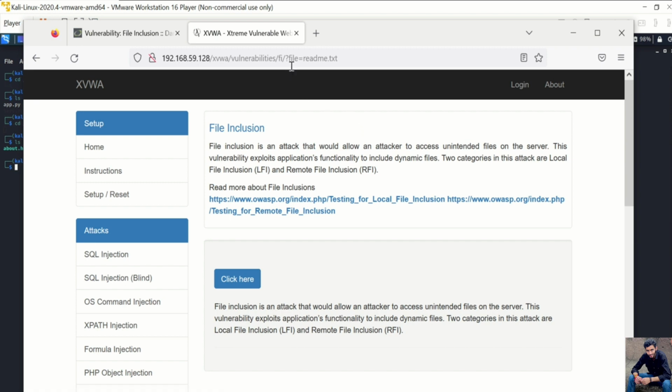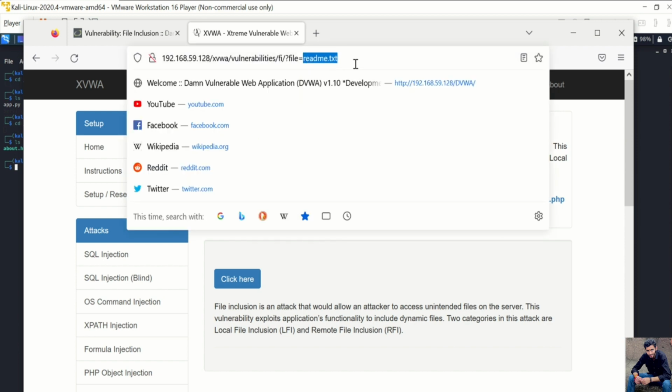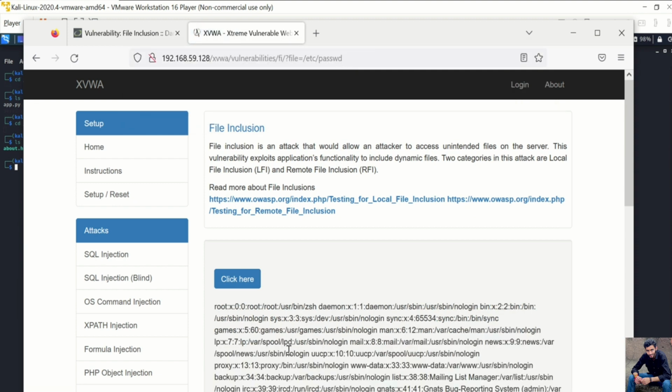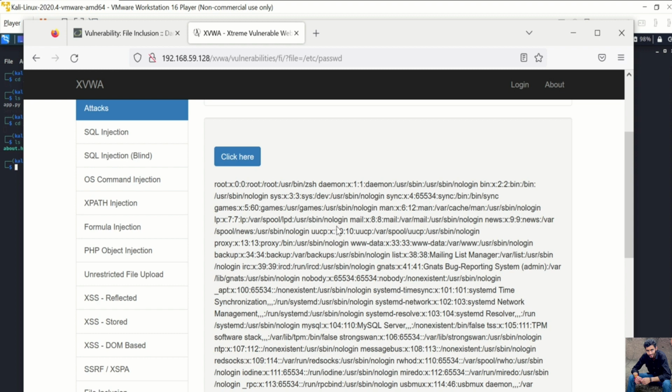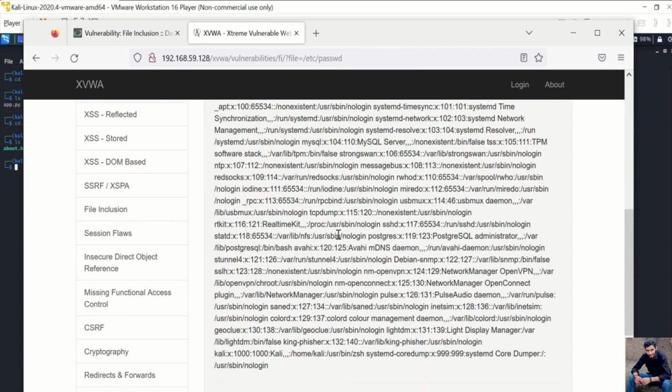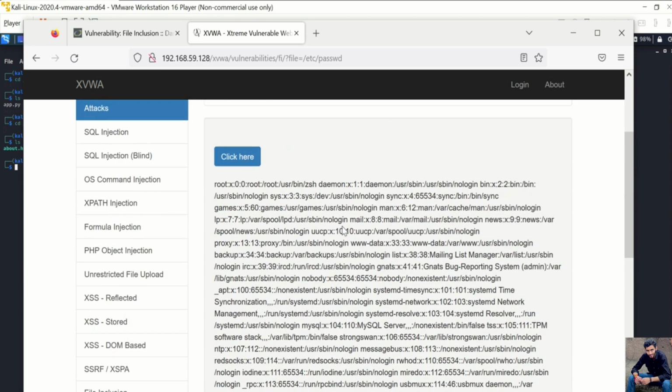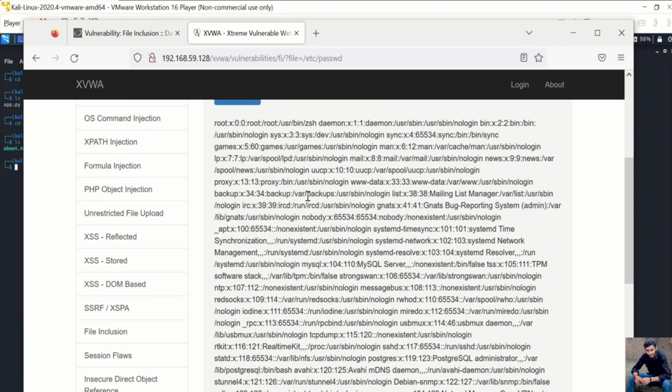Maybe I will use a simple mechanism, slash etc slash passwd. Excellent. See, now we are able to exploit the file inclusion vulnerability in XVWA. I think input validation and a sanitizer are missing in this. We will look at the source code, and see here it is the password file. I am able to access it, right? So this is how we can exploit a vulnerability in another vulnerable web application, the Xtreme Vulnerable Web Application, right?